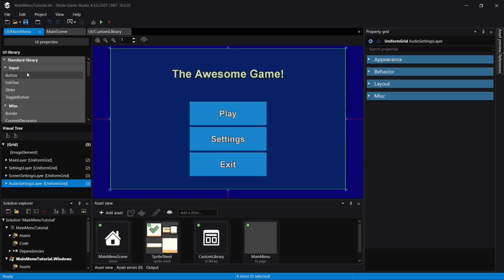On the second part, we will do the coding. So when we click on play, we will actually start playing the game. We will code settings, exit, etc. And on the third part, we will implement an in-game UI as a pause menu. So when we pause the game, we will be able to change settings, return to the game, or return to the menu.